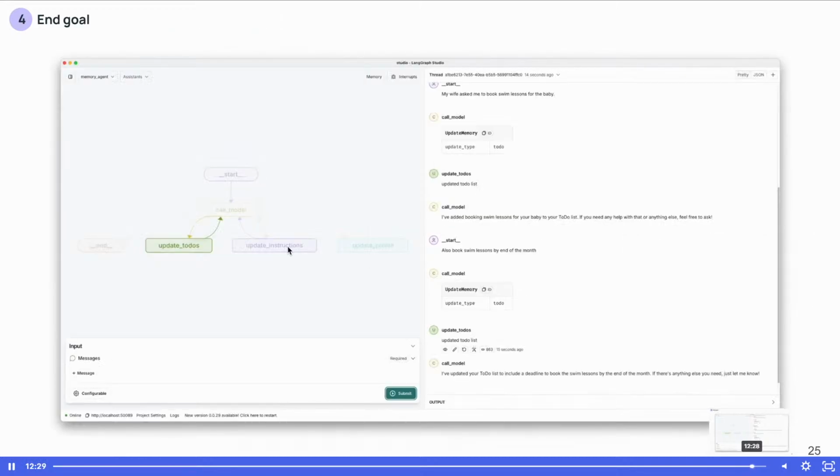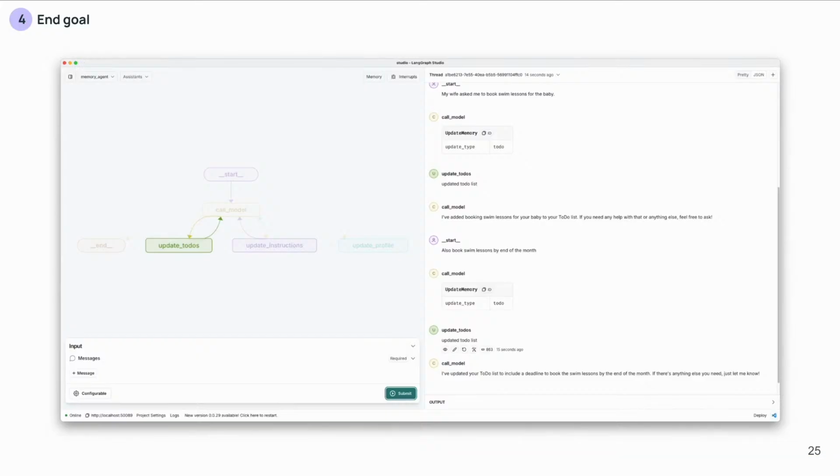So it's going to be using both semantic memory for to-dos and a profile, as well as procedural memory to update its own instructions. And over the course of the next two to three lessons, you're going to have all the foundations necessary to build this yourself. Let's dive into the code.